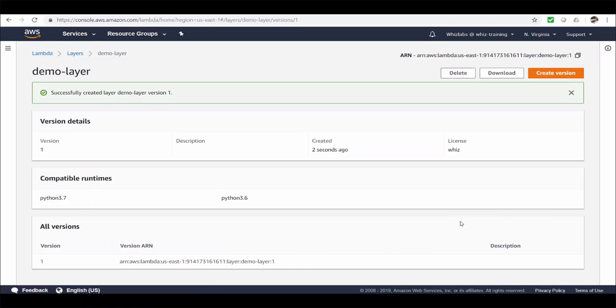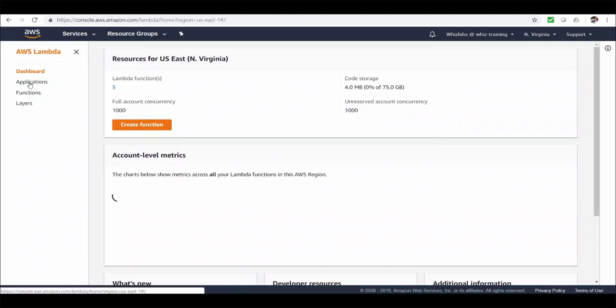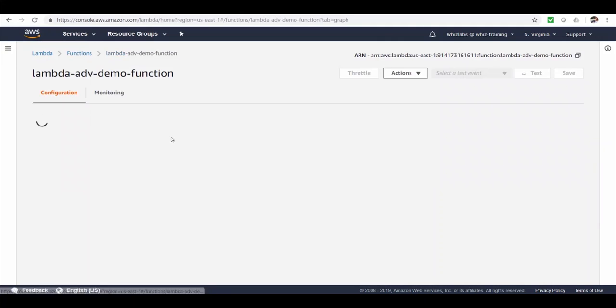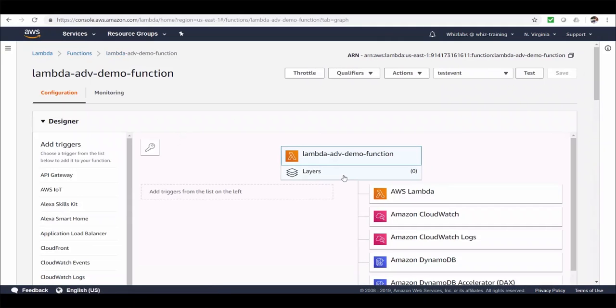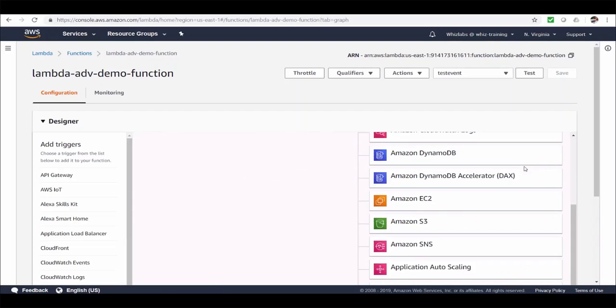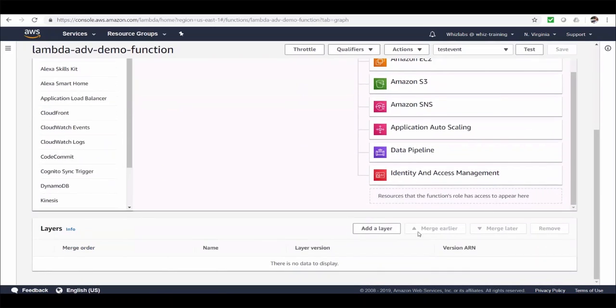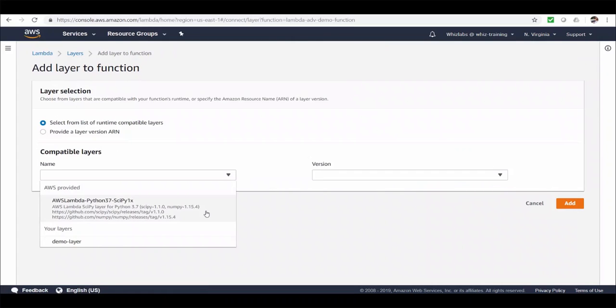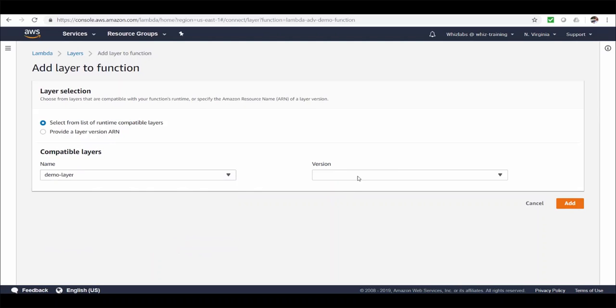All right, let's go back to our Lambda function. And let's click on layers in here. If you scroll down, let's click on add layer in here. So there are certain predefined layers provided by AWS. You can choose from them, or you can choose the layers which you created from here, and the version.